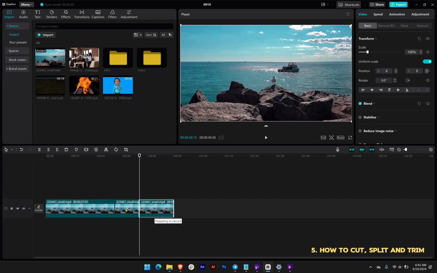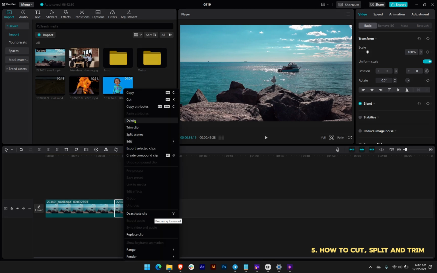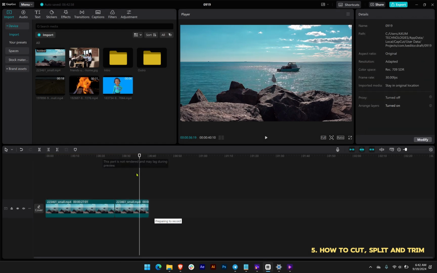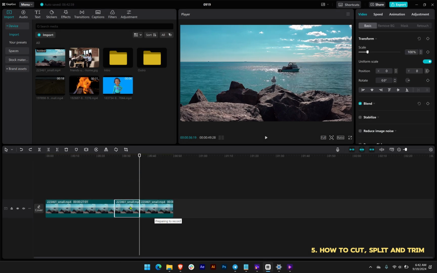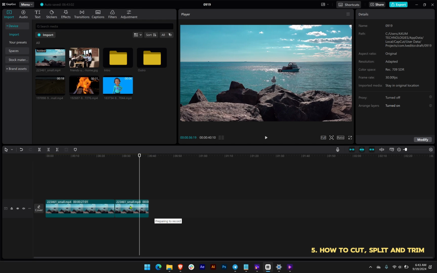So the video that we have in between, you can just right click on your video and click on delete, and it is going to delete. Or you click on delete on your keyboard and the video deletes. So if you see the video now, the part where the bird flew away has been trimmed or cut from the video.